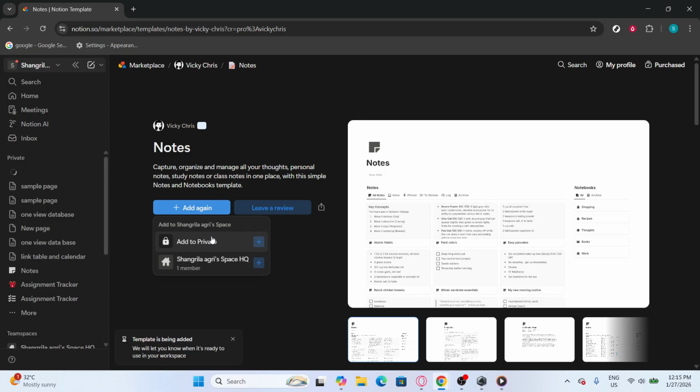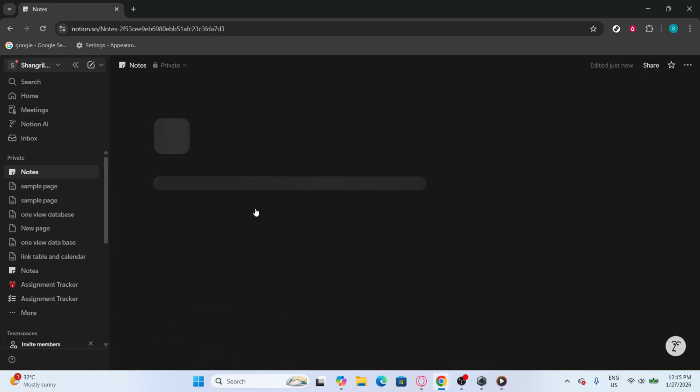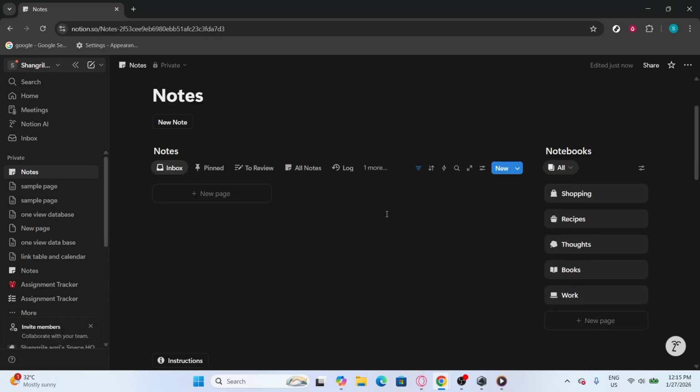Next, click on See Template to view the full details of the template you have selected. This will help you understand how to use the template effectively for your note-taking. Once you've reviewed the template, click on New Note to create your first note using the chosen template. This action will open a new page where you can start entering your content.